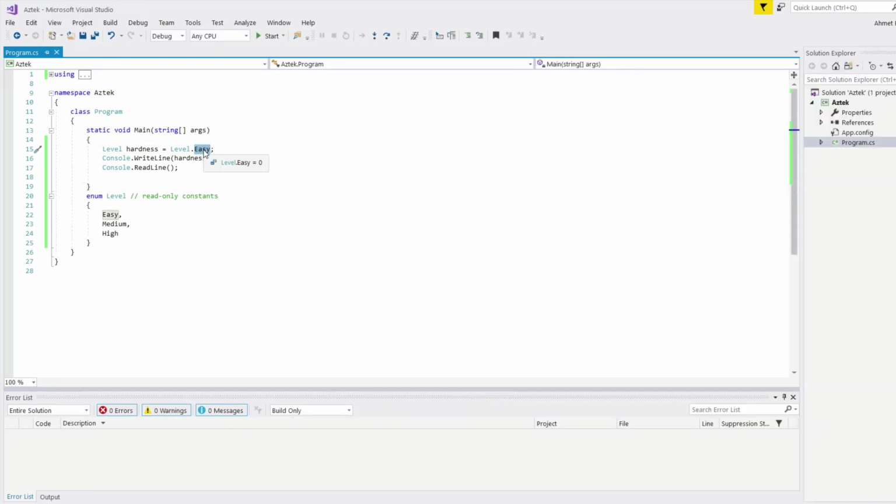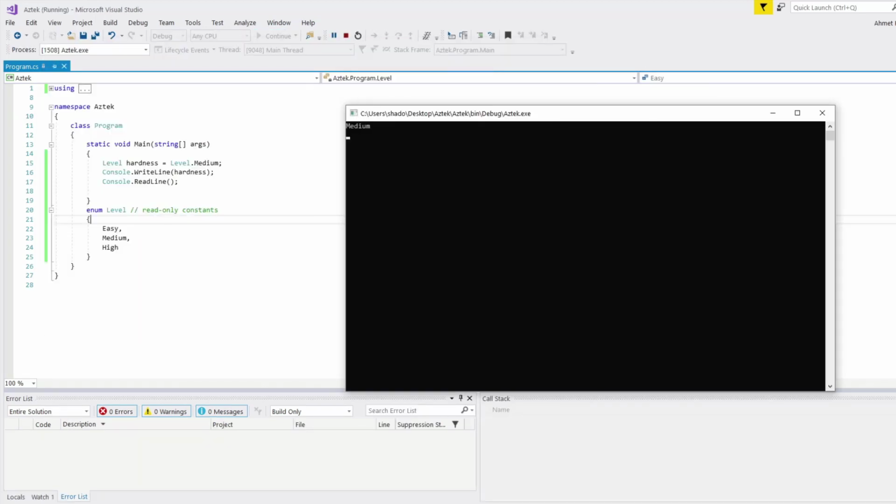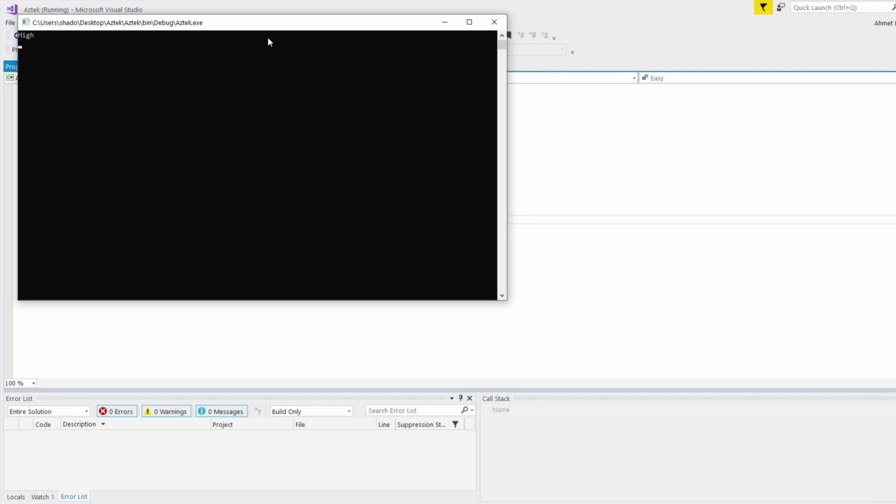Then let's just do it for the Medium now. You're going to see we have Medium. Now do it for the High. And you're going to see we have the High value printed out here.